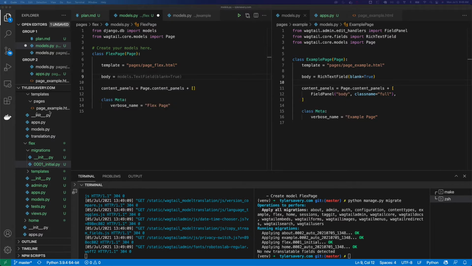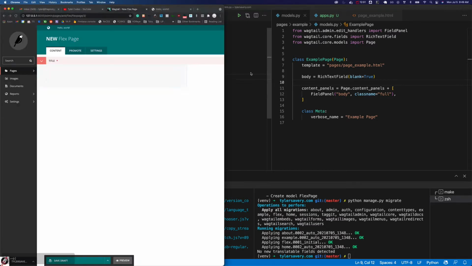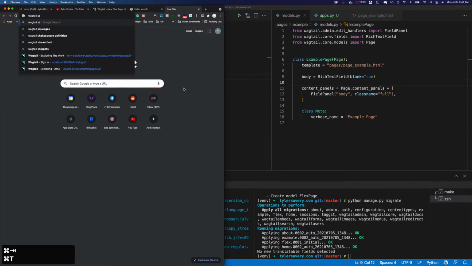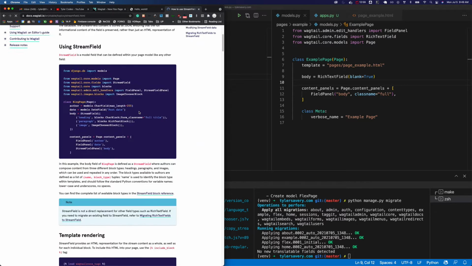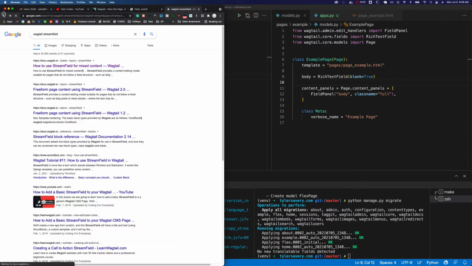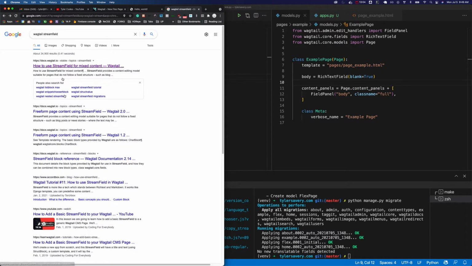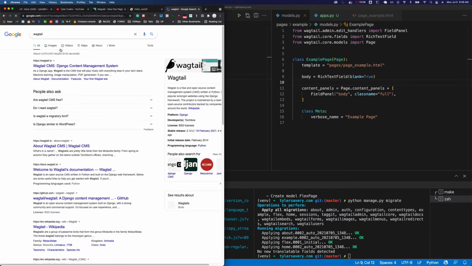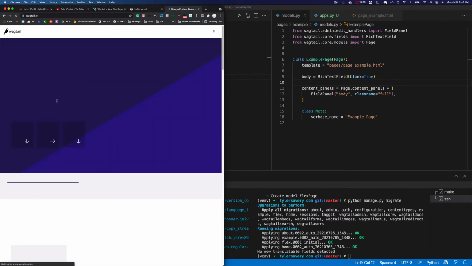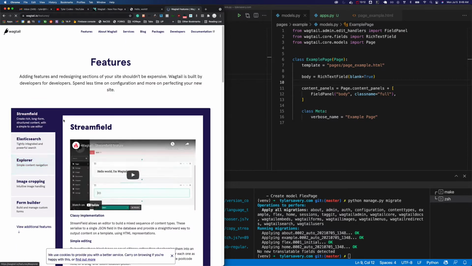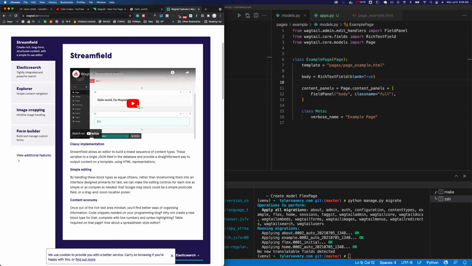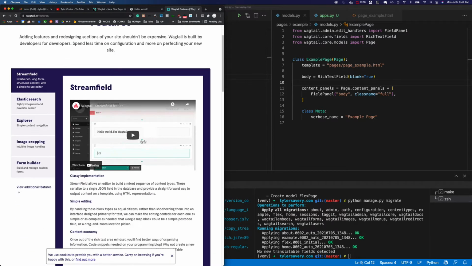And body is actually going to be what's called a stream field in Wagtail. Now, Wagtail stream field, this is one of the coolest features of Wagtail. And we'll just look at it real quick. I actually just want to see it. Let's just go to Wagtail. I just like how they show it on their website. Oh, see the features. Stream field. Oh, it's a video. I'm not going to play it right now because the audio won't even come through.